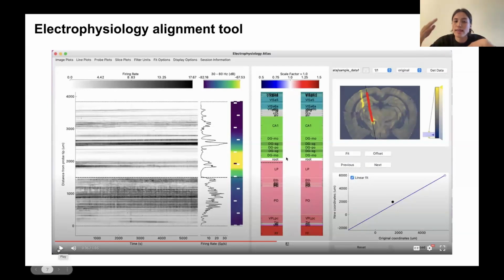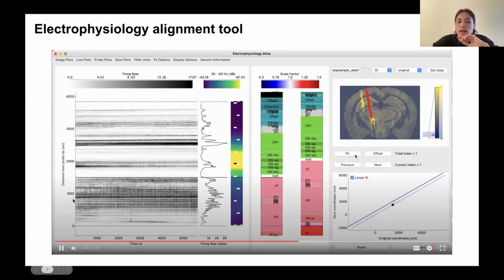And the idea is that you want to drag these lines to match the electrophysiology feature with the histology feature. In this case, what I'm using is the boundary between the hippocampus and the thalamus, and moving my lines such that they match up where I think it's good. Then I can press this fit button and it will apply this alignment. If you focus on the image on the right, the coronal slice, before and after we've applied the fit, we basically shift the location of our electrodes up in the brain.